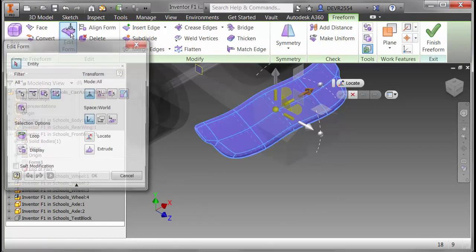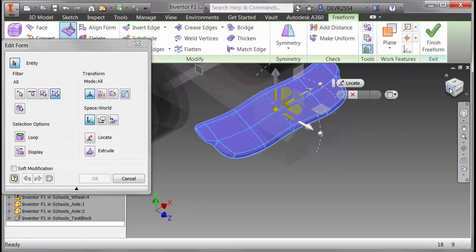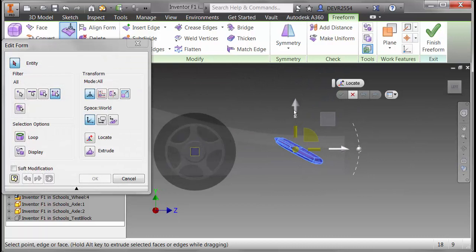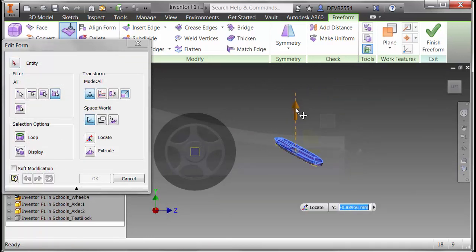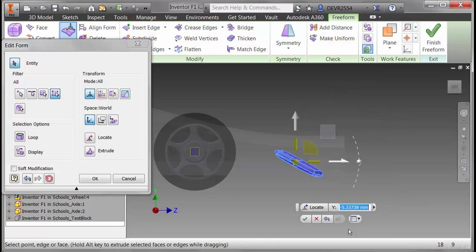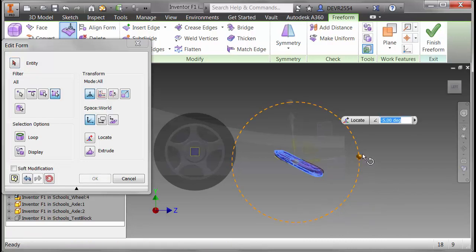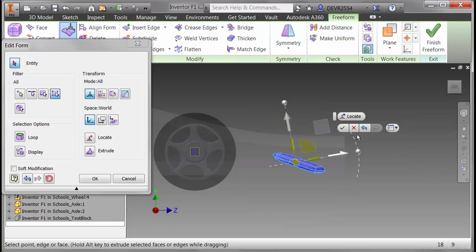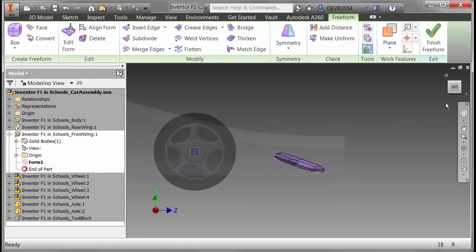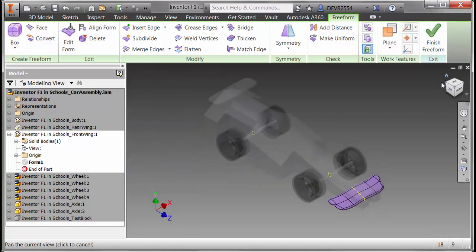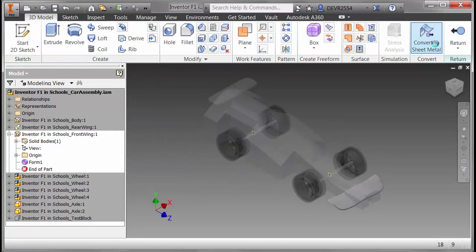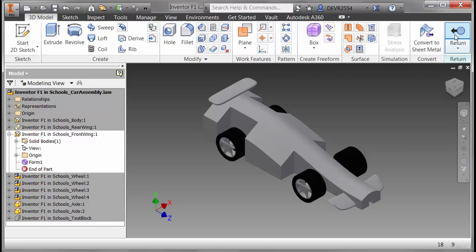Double click on the wing, edit the form. And what I want to do now is move the whole wing down. It's just a little bit high, and by checking the rules, it may not meet that rule in terms of the wing and the relationship with the front wheel. So I've lowered it down, and I want to rotate it so it's not taking up quite as much height. So the wing retains its shape, but it's a little bit lower and the angle has been tilted. Pretty easy. Let's finish that freeform edit and go back to the main assembly.